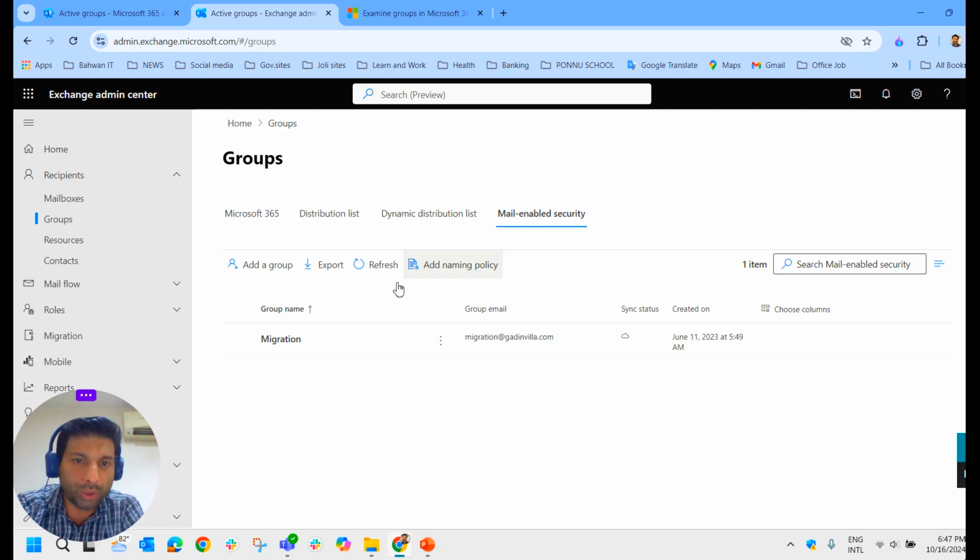Now we have missed only one thing, which is the dynamic distribution list. See, a dynamic distribution list and a distribution list or distribution group are all the same, but the difference between a distribution list and a dynamic distribution list is that a dynamic distribution group automatically manages its membership based on predefined criteria or filters. In a traditional distribution group, users manually manage the membership, which means in this distribution list, users manually manage the membership.